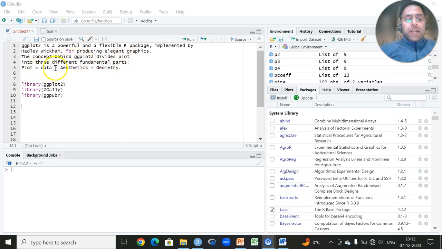The concept behind ggplot2 is that it divides the plot into three fundamental parts. The first one is the data, the name of the data which you'll be using while performing the data visualization analysis, and the aesthetics, which are the coordinates of your plot. For example, what you want to portray on the x-axis or horizontal axis, and what you want to show on the y-axis or vertical axis. Then the geometry, and how to execute the filling of colors, and how you want to categorize the things within that particular plot.